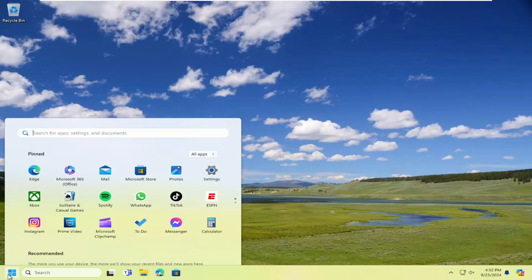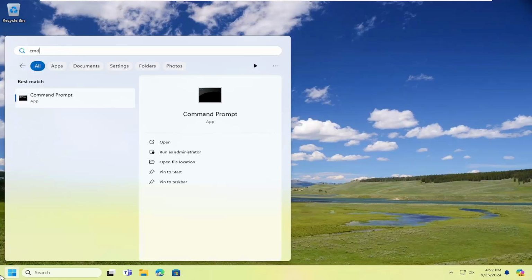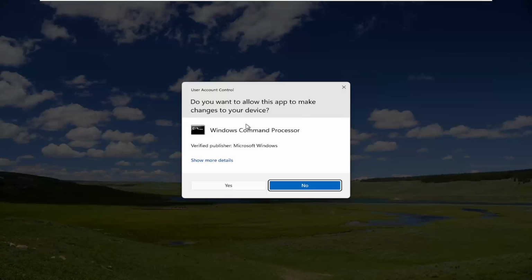You can also open up the search menu and type in CMD. Best match, you'll come back with command prompt. Right click on that and select run as administrator. If you receive a user account control prompt, select yes.